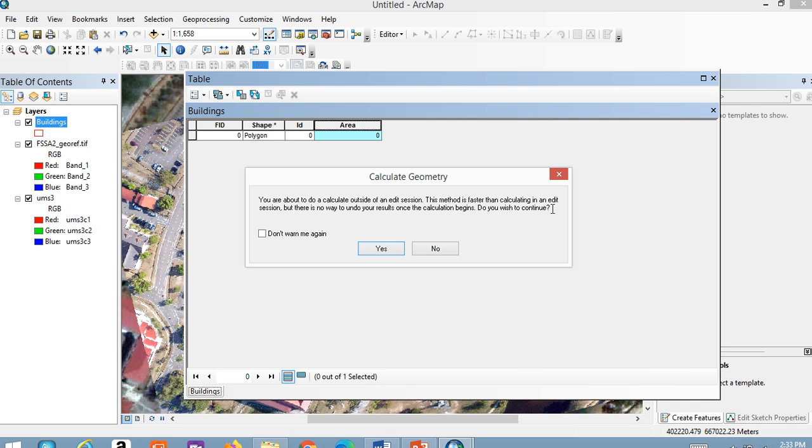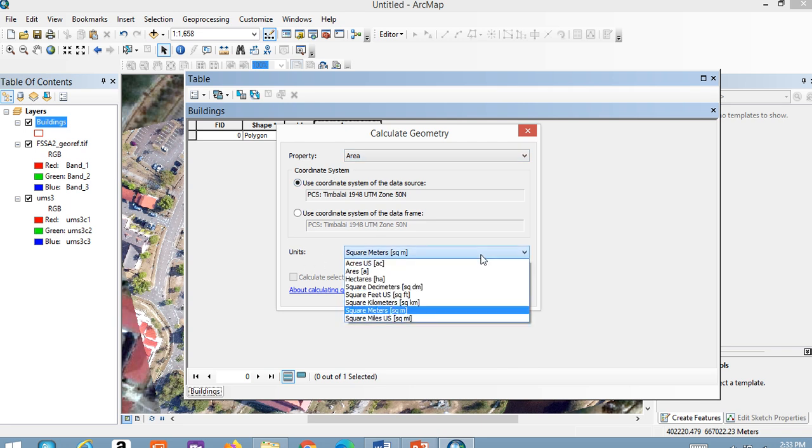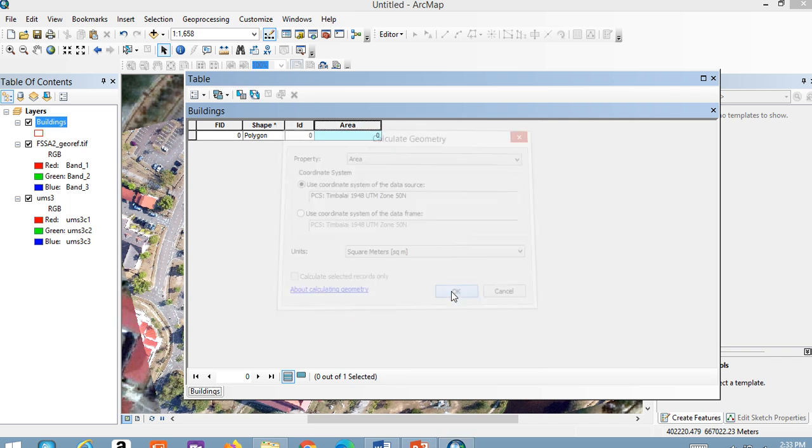Okay, when this warning comes up, just say yes. Okay, and what do you want to calculate? I want to calculate area. Since it's a polygon, you can calculate area. Use this coordinate source. Yes. What's the unit you want to use? There are several options here. I'm going to use square meters. I'm going to click OK.